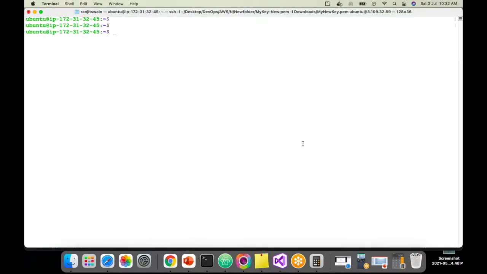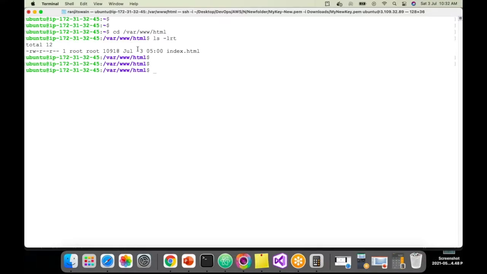So now my PHP and Apache is ready. Let's go to the application folder, that is www.html. In this application folder, we have that index.html file. Let me rename this index.html file, I don't need this, to make sure the server is working fine.